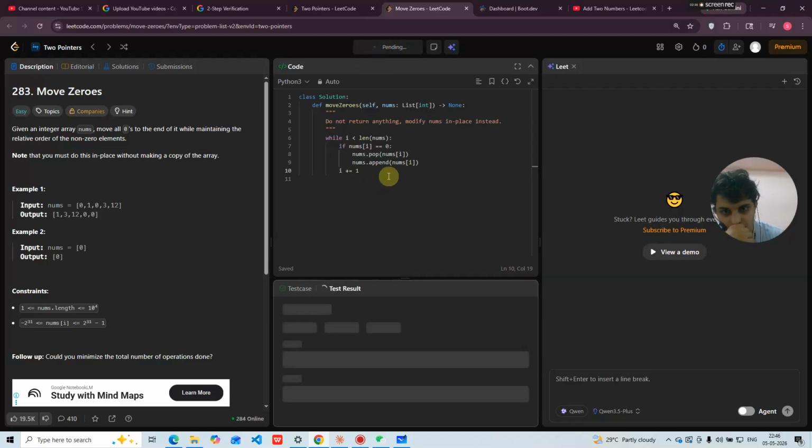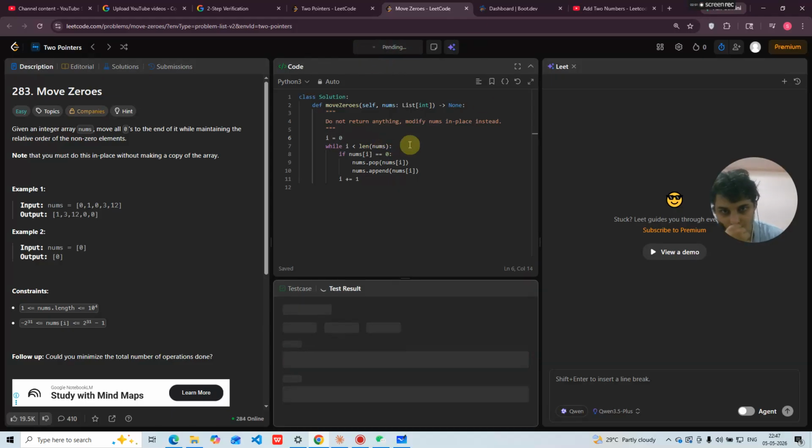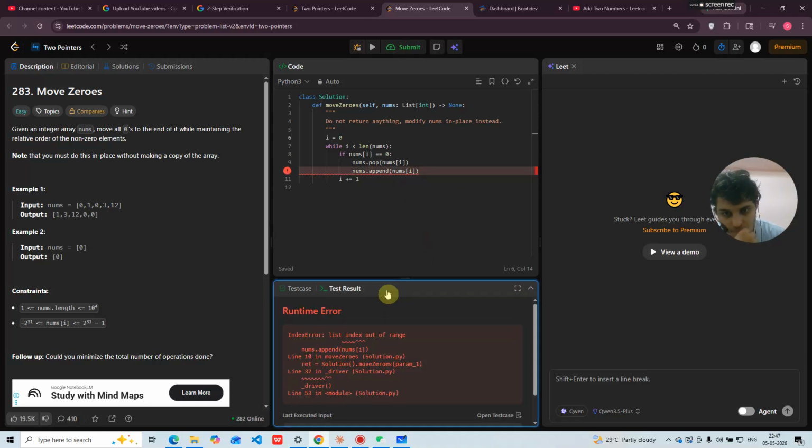Let's run it. Okay, first we need to define i equal to 0. Okay, so we are getting a list index out of range error. In the first iteration what happens is i is 0, and in the first iteration it's 0, that becomes 1.